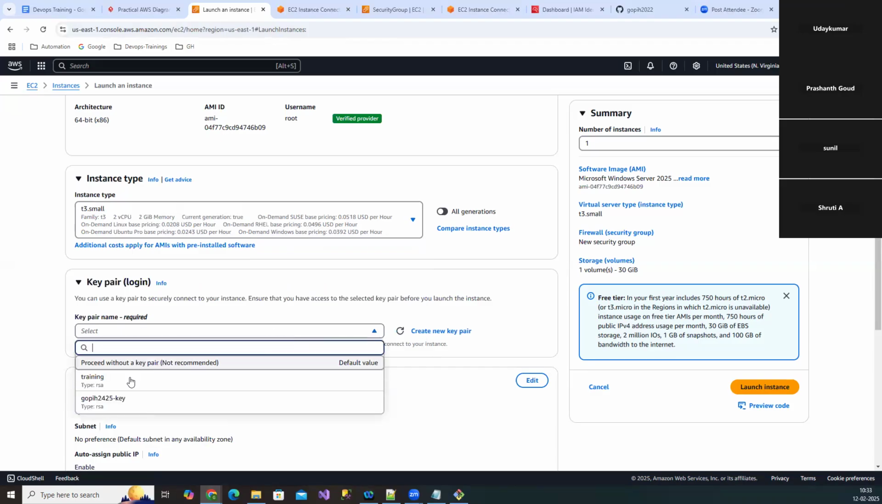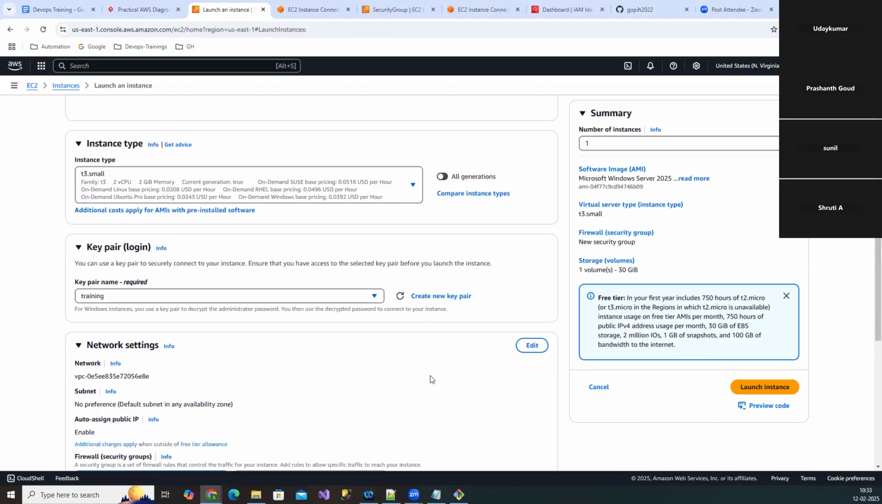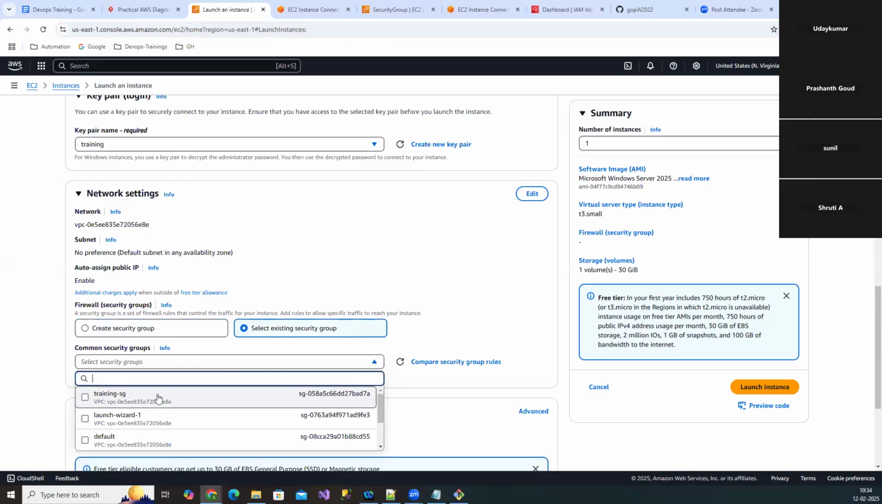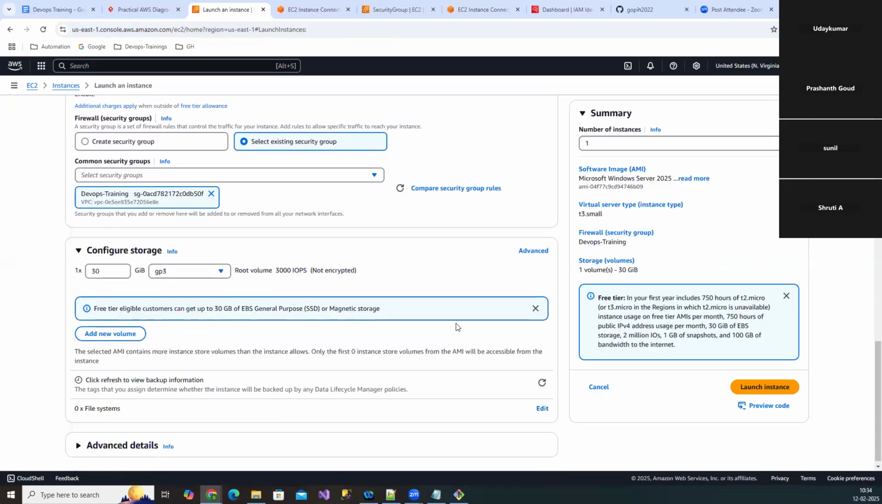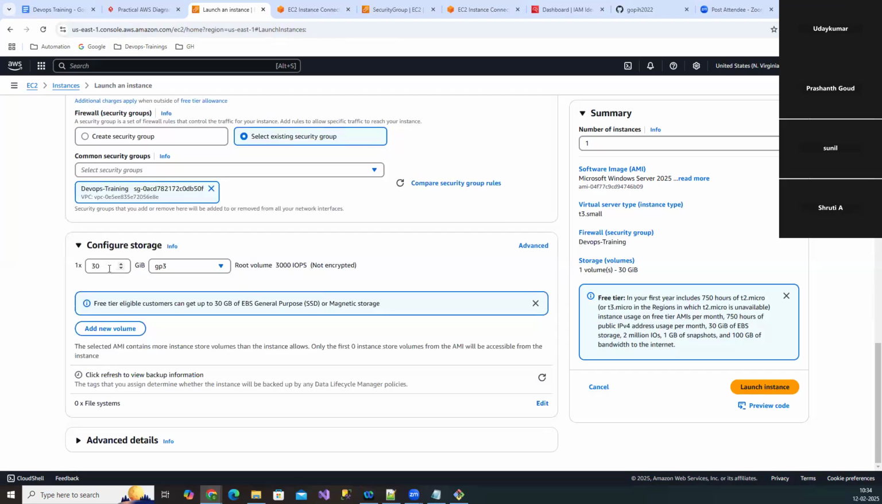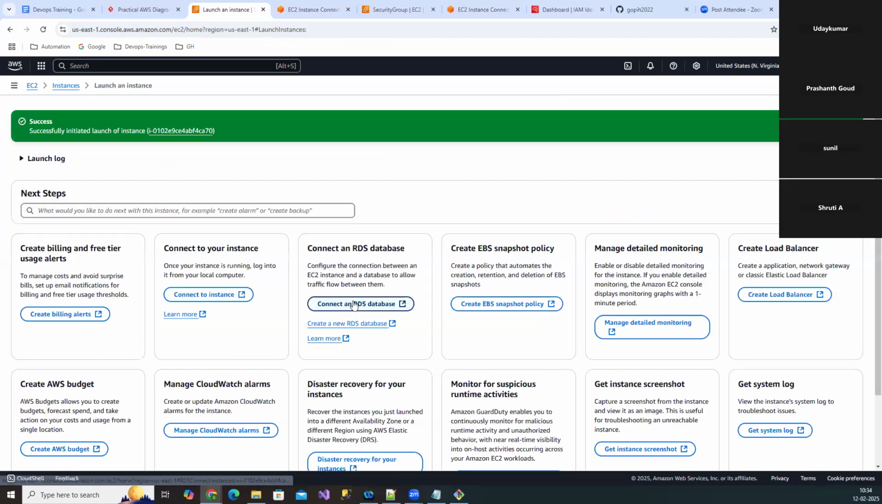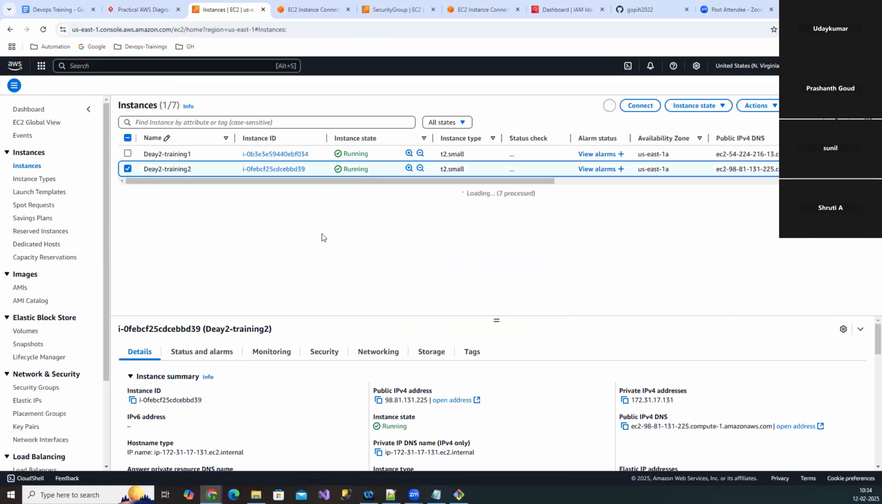Again, we will select the same training only, and security groups. What we have done, DevOps training, but we did not allow WinRM, right? So we'll see how to access. See, for Linux, 8 GB hard disk is enough, but for Windows, minimum 30 GB is required. That's why it is more. That's why lightweight applications are deployed on Linux rather than Windows environments. Okay, let's go back. Your Windows VM is ready now.